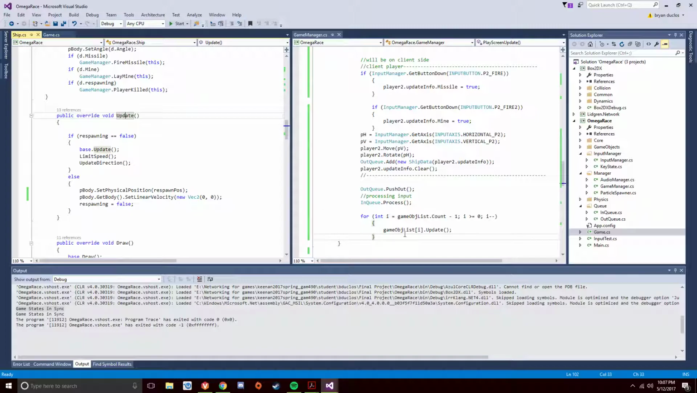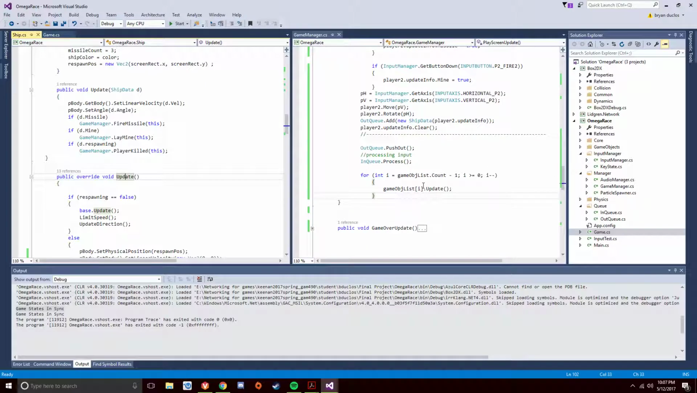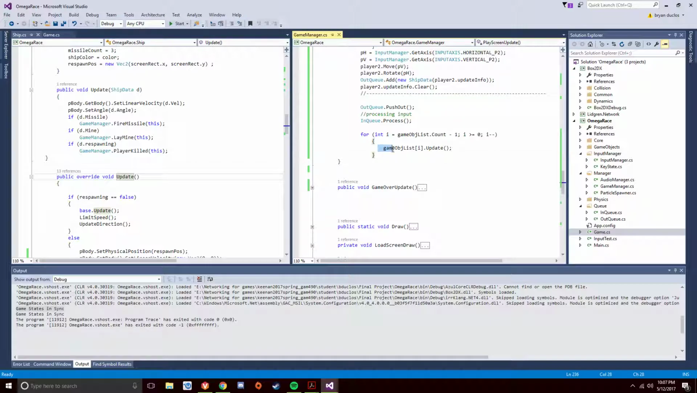I thought about putting that update function in here, but it wouldn't have been worth it because it's already in the game object list, and I would have to purposely not add it in there. It'd be better just to have all my game objects located in one spot.